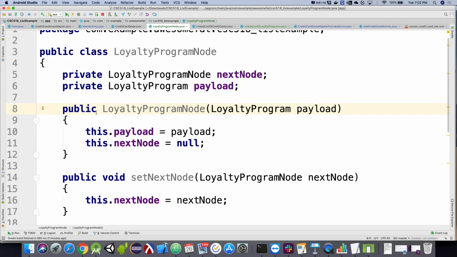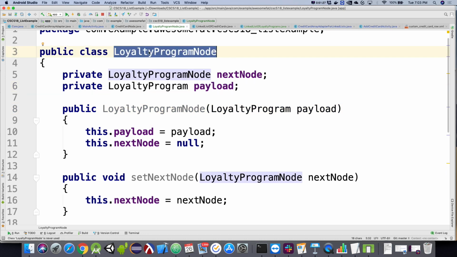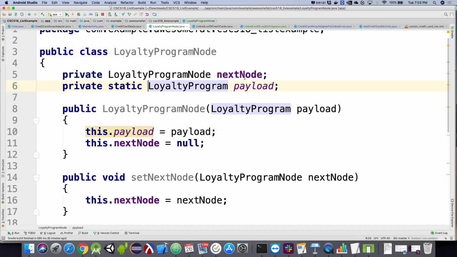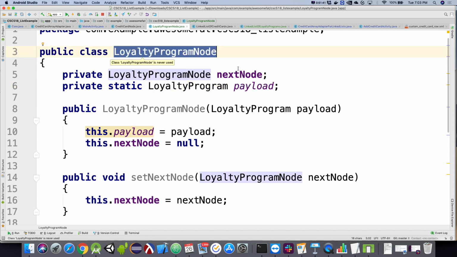Turns it into, I know. That makes it a static context, which means that the thing only exists once and it's owned by the class. So a payload exists one time per instance of loyalty program node. Understand that? So if I made this guy static, payload exists one time ever, no matter how many instances we have of loyalty program nodes. You would always access this guy by saying loyalty program node dot payload.